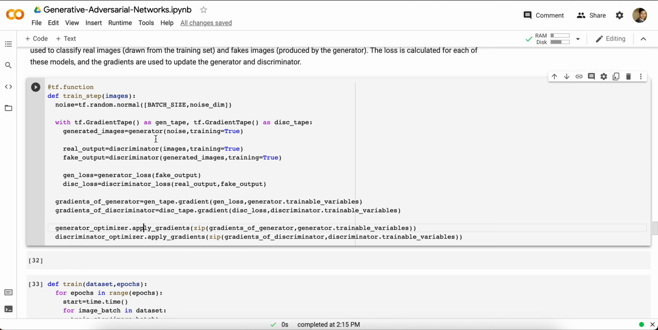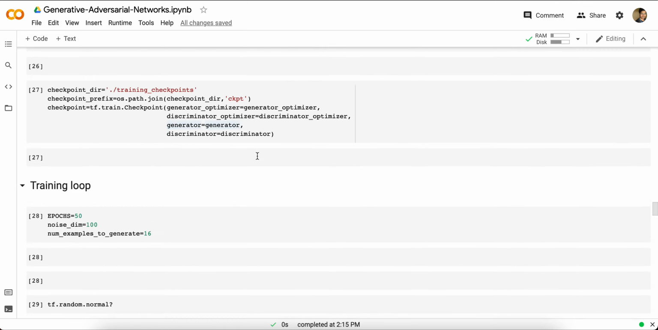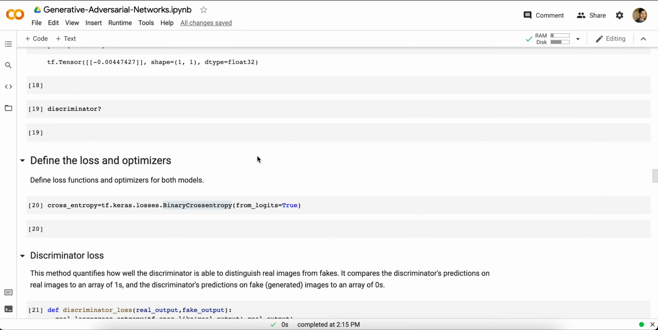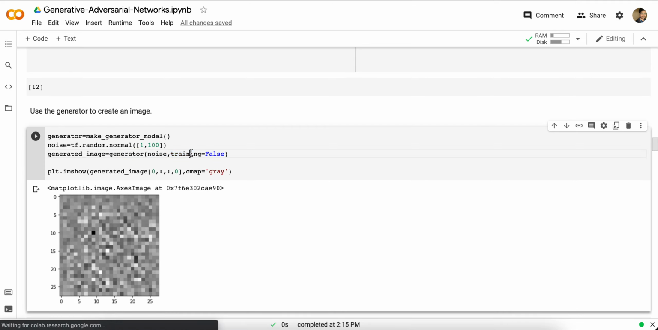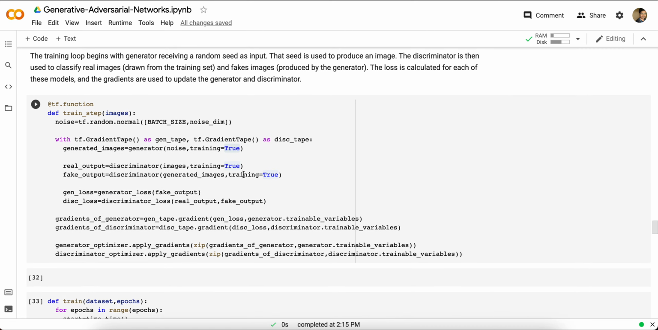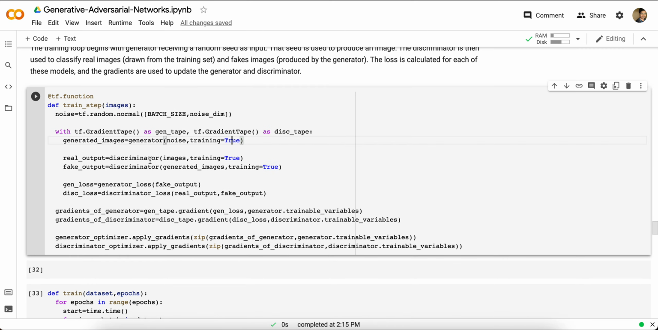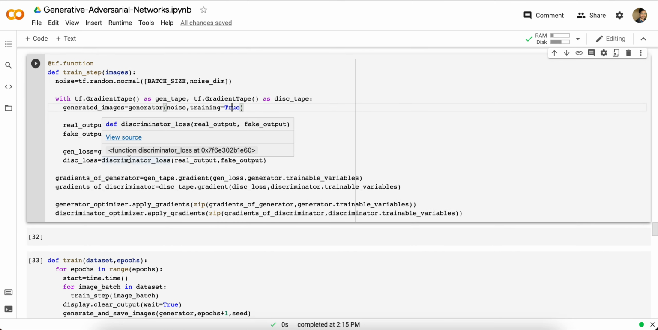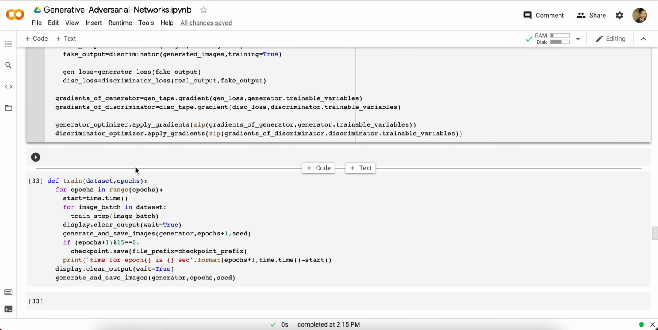So this is what the generator does, generating images with the help of noise. Training equals true over here. There, training was false because we were not training. Here it has to be true because we are training. And real images, fake images. The generator loss and these other functions are the ones I created above, which I have told you about as well.